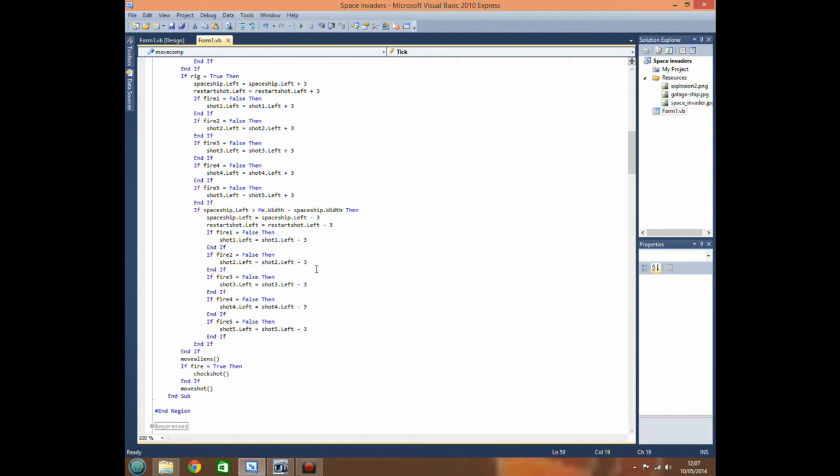And this code does the same as what the other one does. However, this time when the ship goes too far to the right of the screen, it'll shift it back to the left, again stopping you from going off the screen as I showed you.